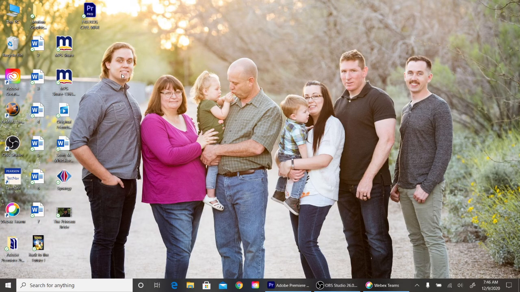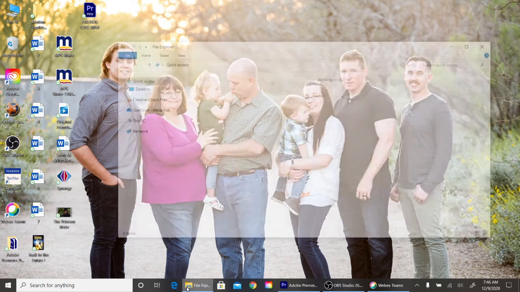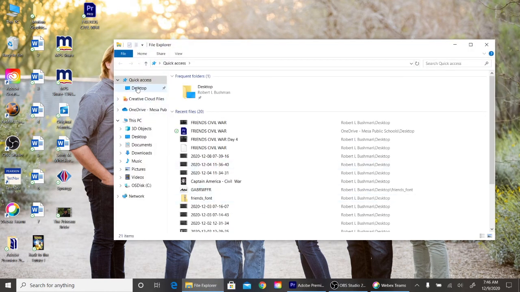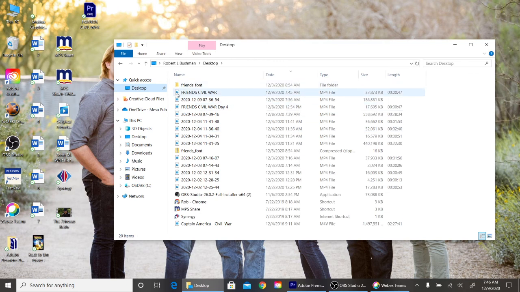So I'm going to have to go to my Windows Explorer and go to this desktop. And this is the MP4 file I just made. It even tells me right there. And I double click that.